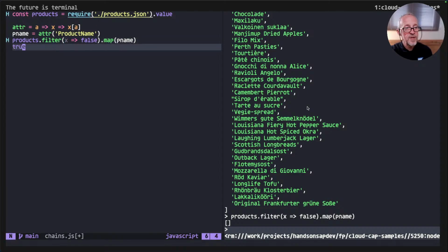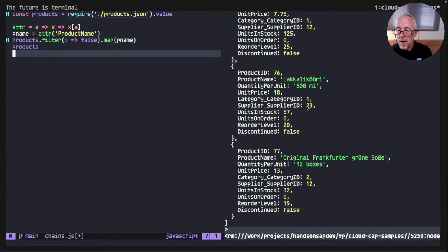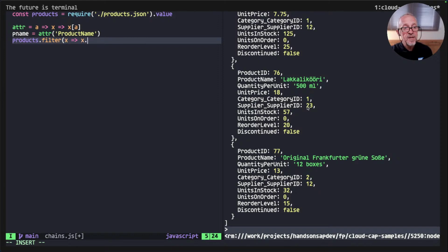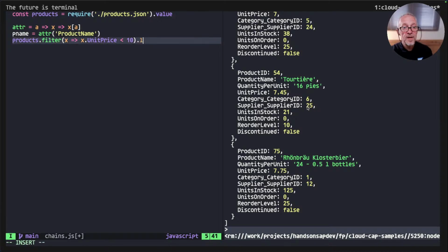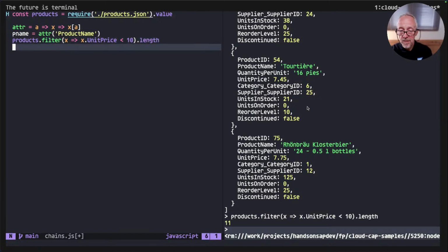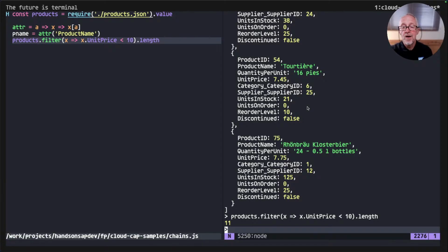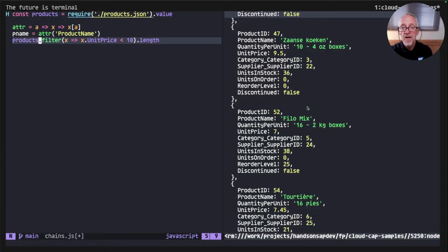So let's just have a look at products here. Unit price. Okay, unit price. So we could say products filter x dot unit price less than 10. There we go. In fact, how many are there? Length. There are 11. Okay. So now already my brain is thinking, well, there's too much data over here, right? There's too much stuff to see.